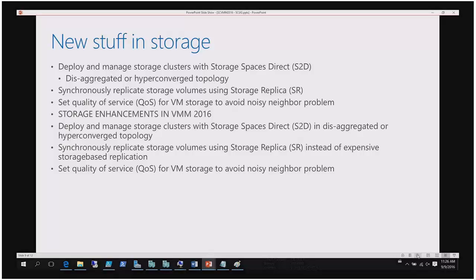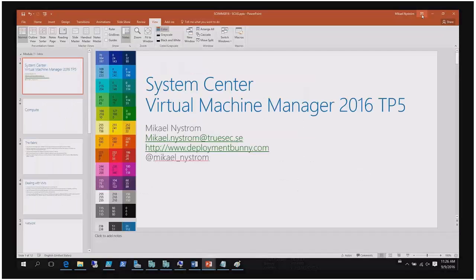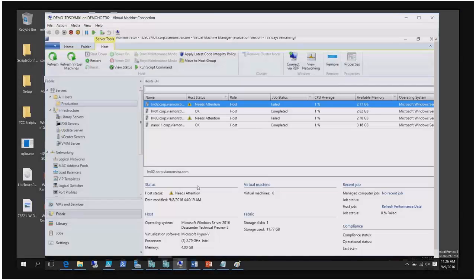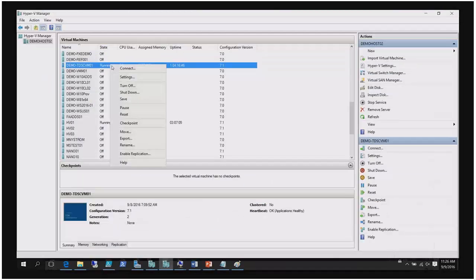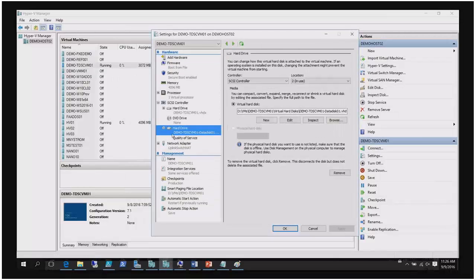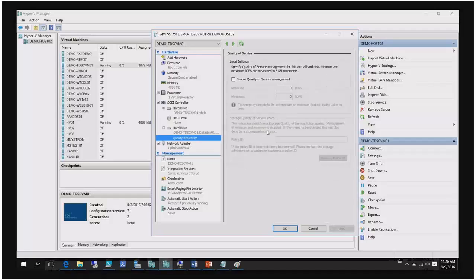That's nice. Another thing they added was the quality of service feature, which is really nice. They do have that today. If you create a virtual machine, I can go into Virtual Machine Manager and right-click here and do settings, and I can specify a hard drive, and I can specify quality of service. That's nice.